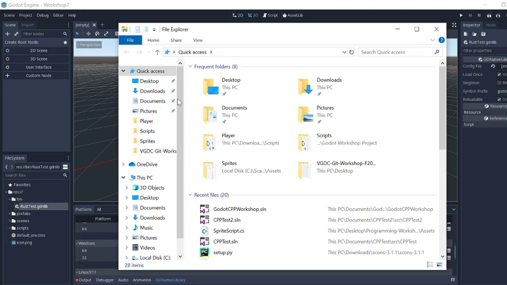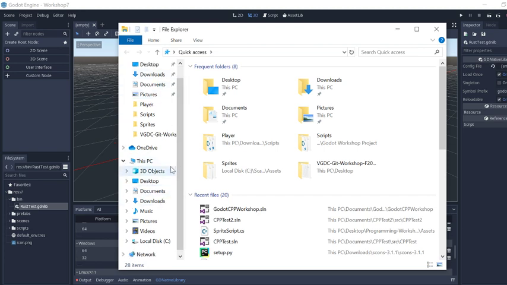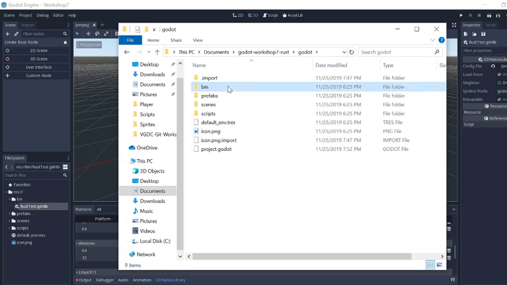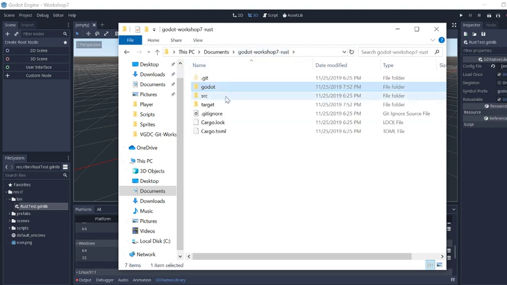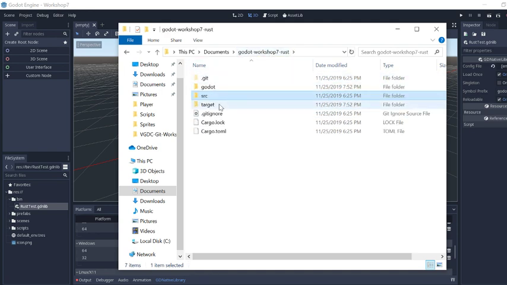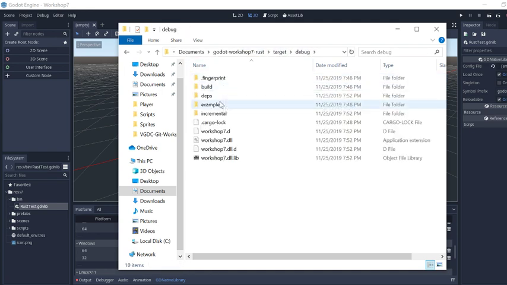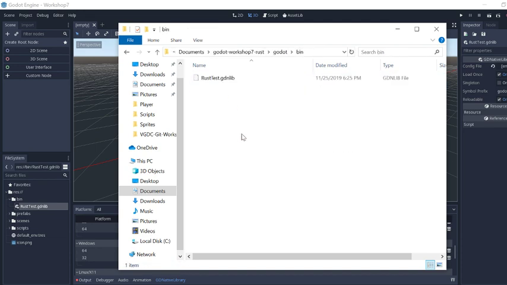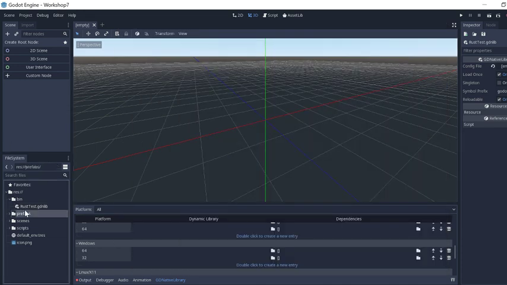You didn't know. So let's do this. So this is going to be weird, but I'm just going to do it anyway. There's better ways to do this. Oh, come on. Target, debug, workshop 7.dll. I'm going to copy it. That's a really bad idea. And I'm going to put it in bin.